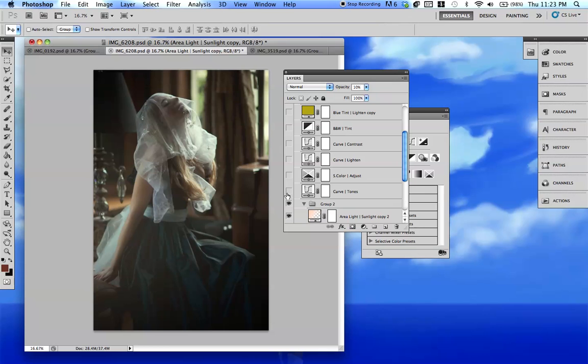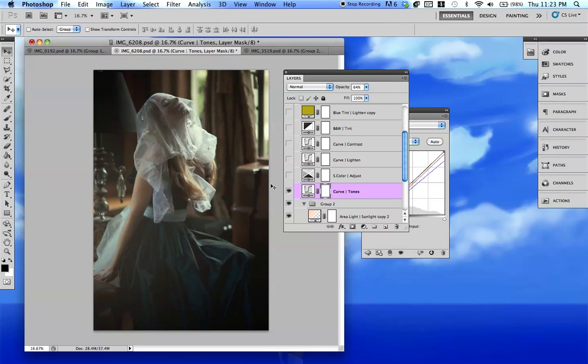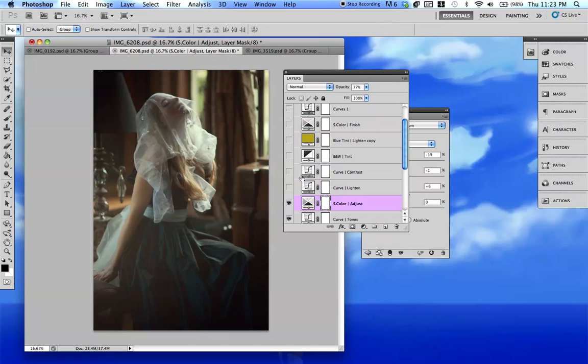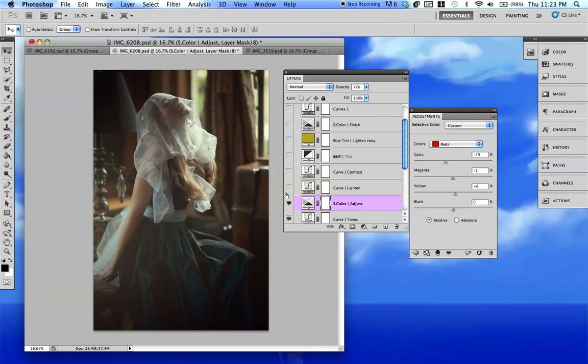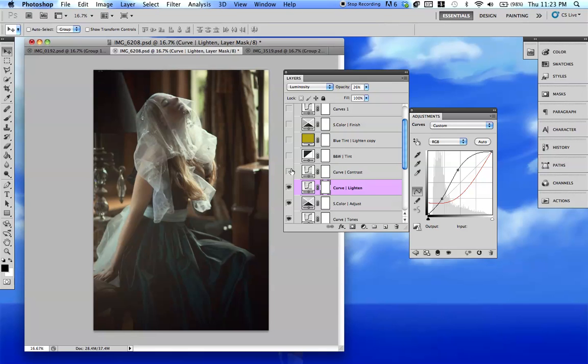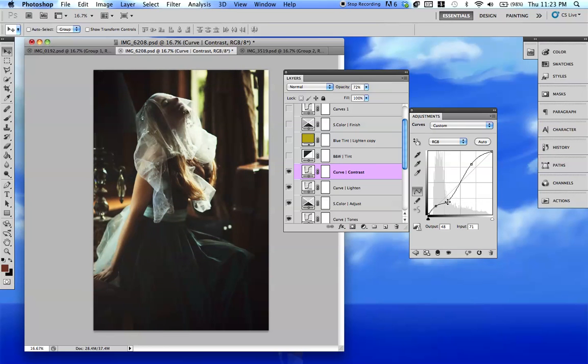So then I added on some curves. And then some adjustments in selective color. Then there's lightening the picture by bringing up the brightness. And there's a huge step right here where the tones or the contrast is pulled back. So this really sets the mood for the whole image.